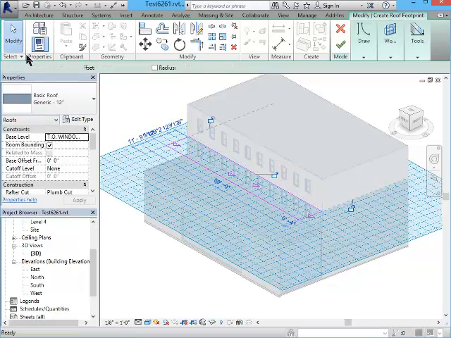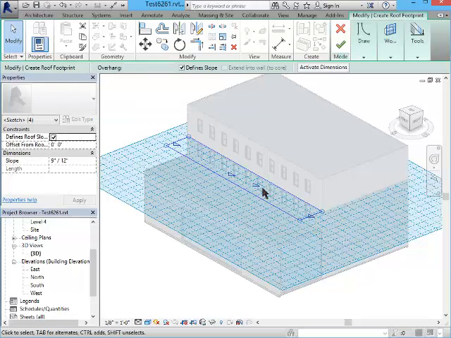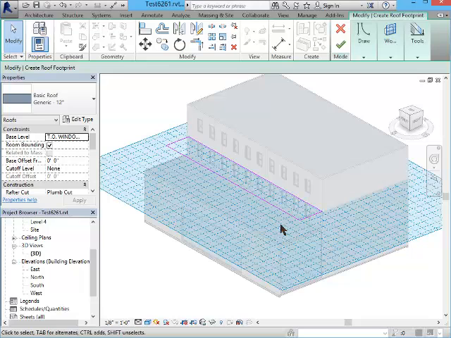And one thing that happens is by default roofs are pitched. So you'll notice all these little triangular marks. That means that this roof, if I went ahead and finished now, would be a sloped roof. So I want to select all of the lines in my sketch and uncheck Defines Roof Slope. Those disappear. Now I have a flat roof.